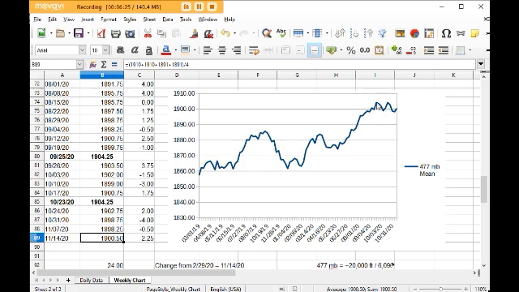We've peaked out twice, these two little peaks up here on September the 25th and on October the 23rd. Both peaked out at 1904.25. So it should be going down.